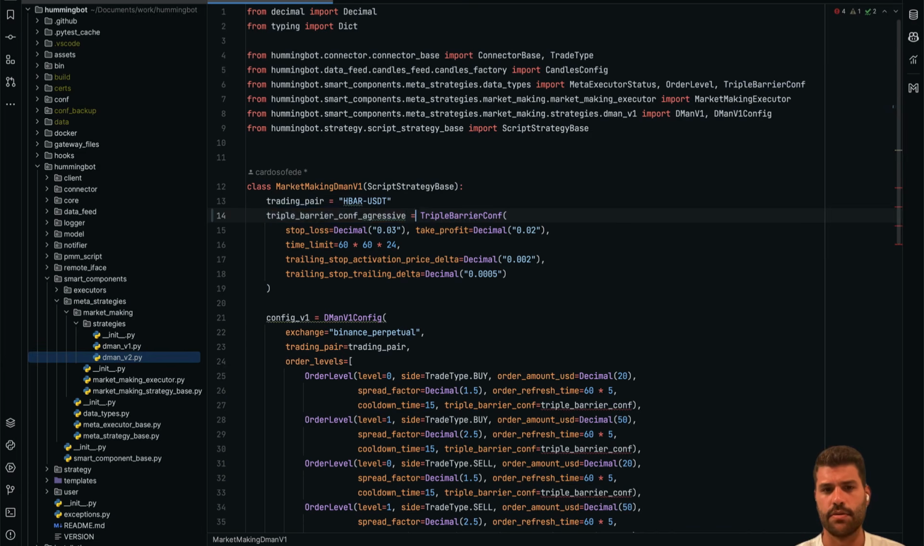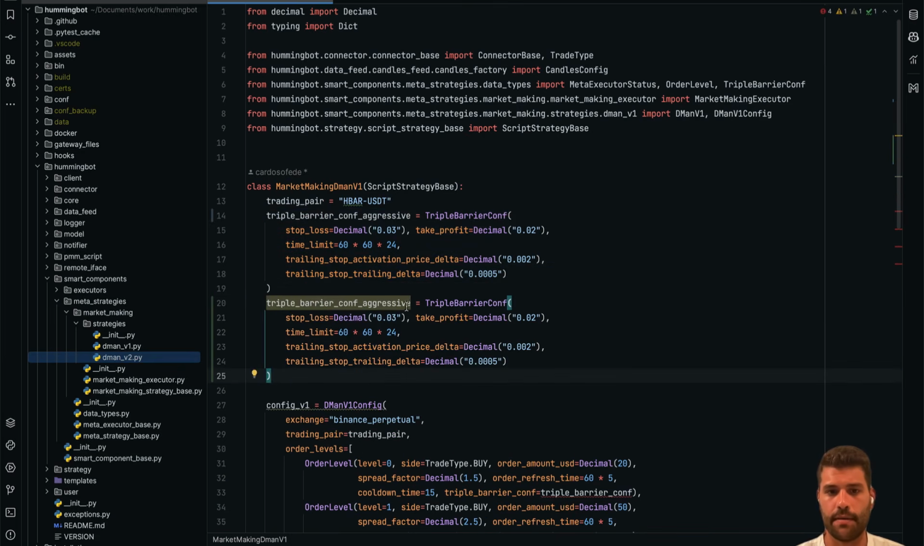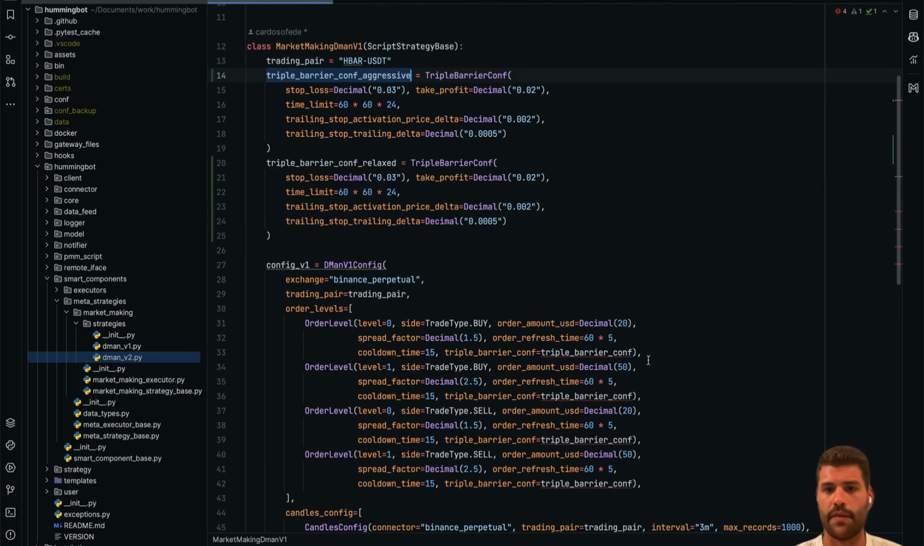I think that is 2G here. Aggressive, and then you can create a triple barrier config. Relaxed. And depending on the order level, you can say, okay, the first one will be using aggressive and the second one will be using relaxed. So this is how the configuration starts making a lot of sense.